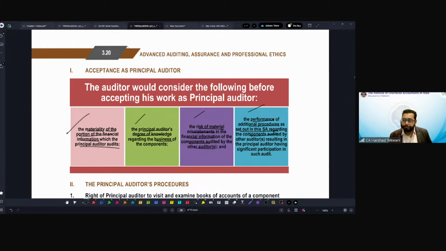Okay, good. The principal auditor can visit the branch, component or office of the other auditor, and can also see the books of account of the branch. I would also check the nature, time, and extent of the audit procedures that he has performed.